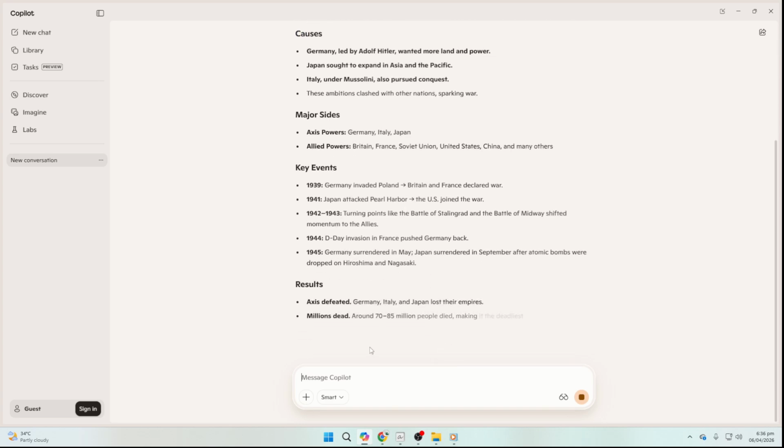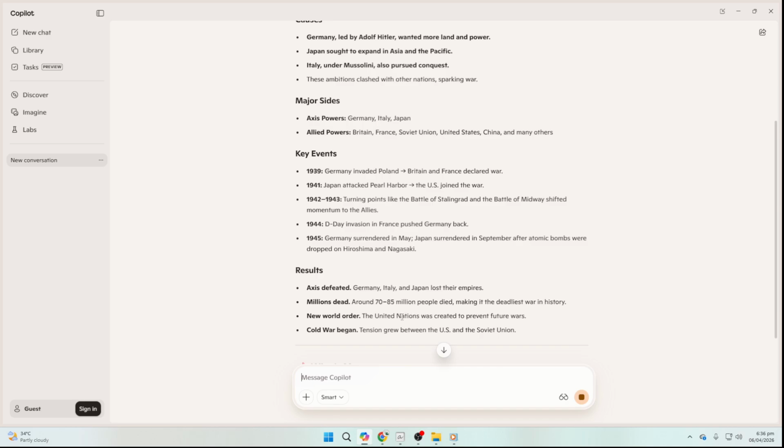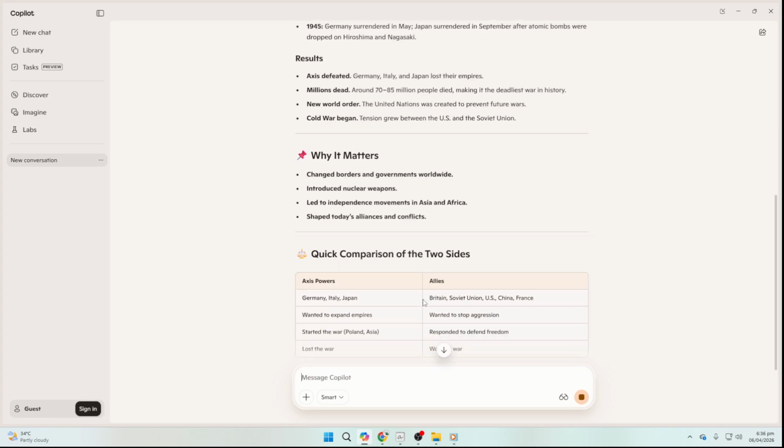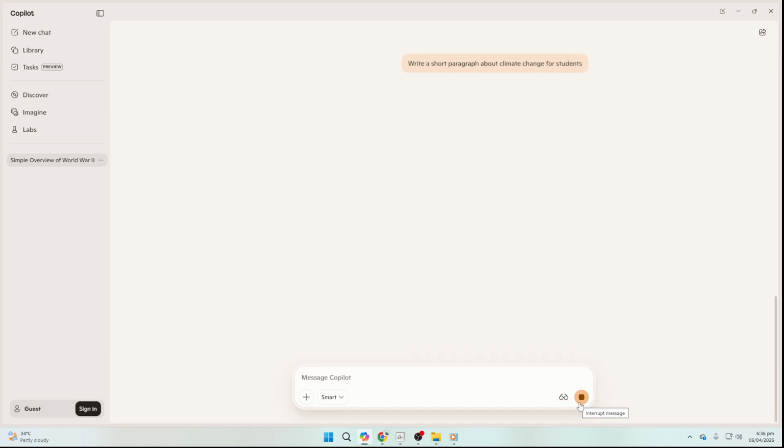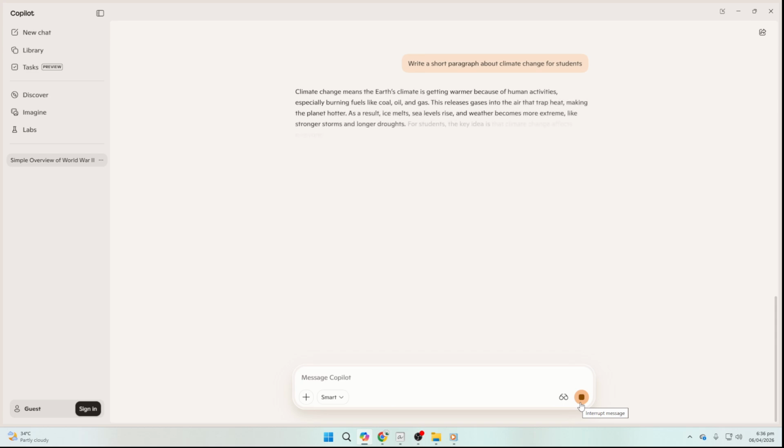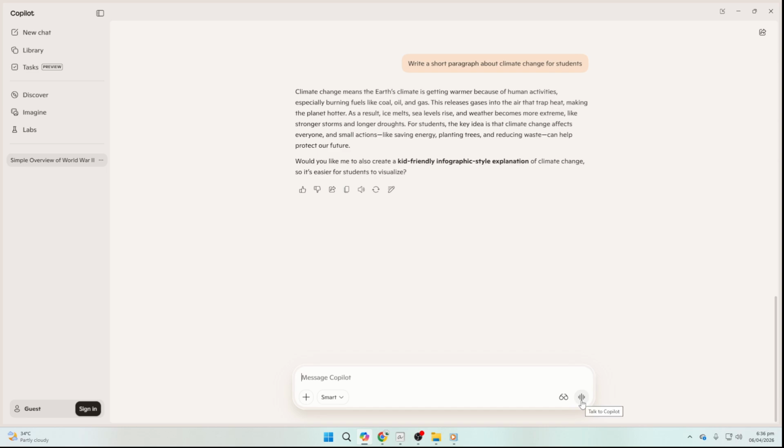Next, add details so Copilot knows exactly what to include. Think about audience, tone, and length. For example, "Write a short paragraph about climate change for students" sets the purpose, the size, and who it's for. You can also include a goal, like to spark discussion, or a constraint, like keep jargon to a minimum. Details don't complicate your prompt, they guide it.